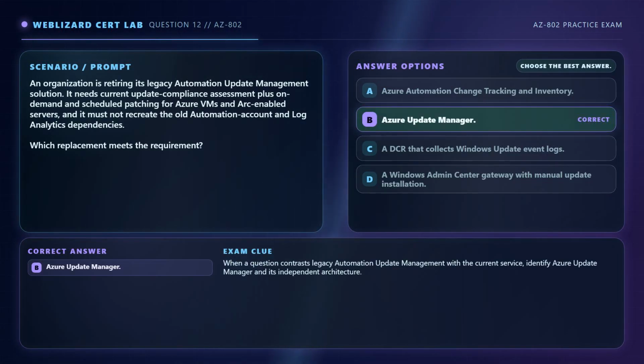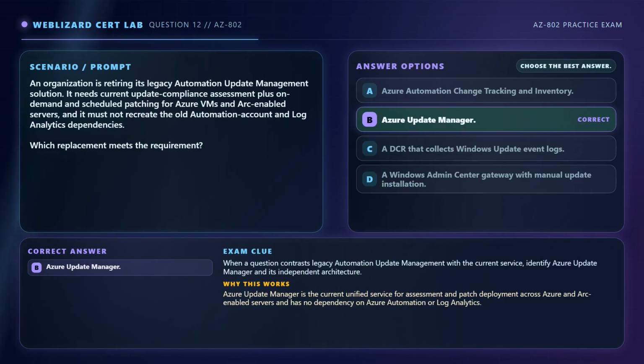The correct answer is B. Azure Update Manager. Azure Update Manager is the current unified service for assessment and patch deployment across Azure and Arc-enabled servers, and has no dependency on Azure Automation or log analytics. Exam clue. When a question contrasts legacy automation update management with the current service, identify Azure Update Manager and its independent architecture.